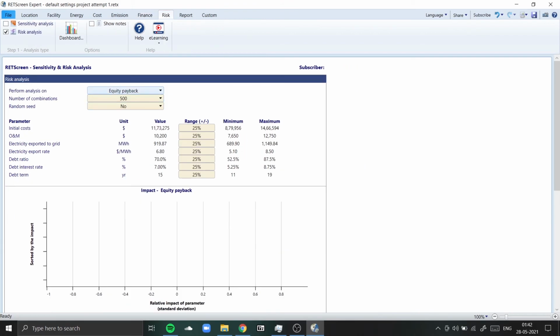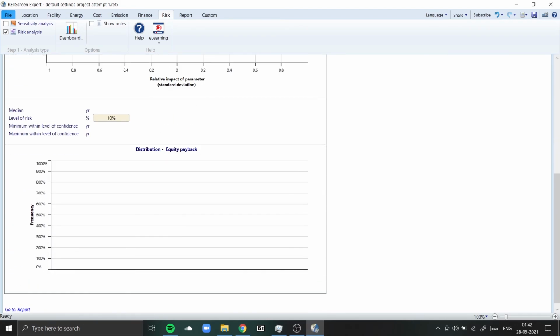Then we'll go for risk analysis. Here we see the analysis is performed on equity payback. All graphs are empty as there's none, and we see here the risk is 10%, which is very high.